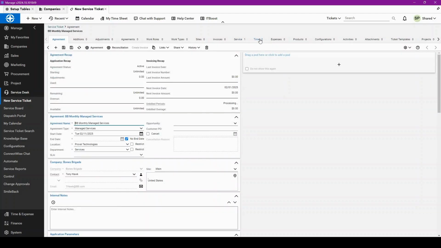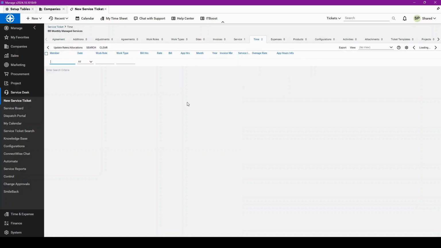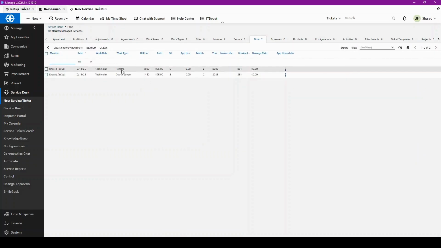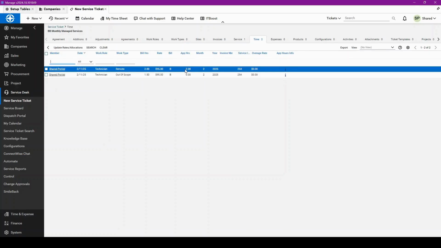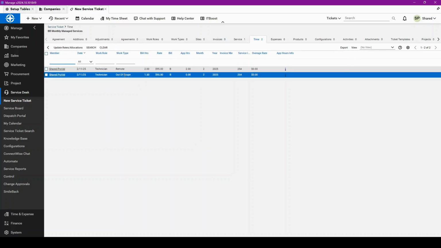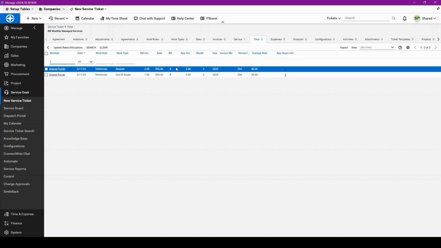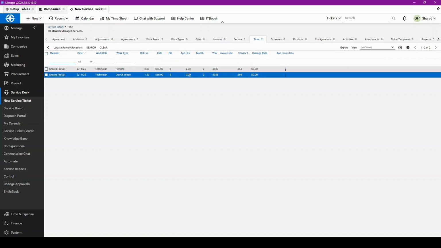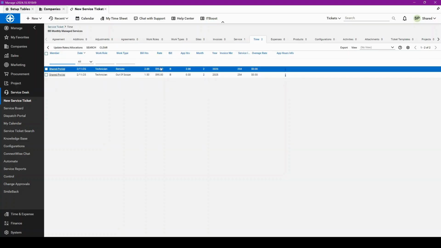Now what we see up here is time. We see one service ticket that has the agreement attached, and we see time. What I'm looking for in here to demonstrate what this does is that billable hours fall under the app hours. And since it was covered, you'll see that there's a number which matches this app hours. The app hours on our out of scope, the 1.5 hours, is not covered by this agreement. So you'll notice that the app hours here is at 0.00, meaning that this 1.5 hours at a rate of $95 is going to bill the client directly, whereas the remote work that we did was actually covered.